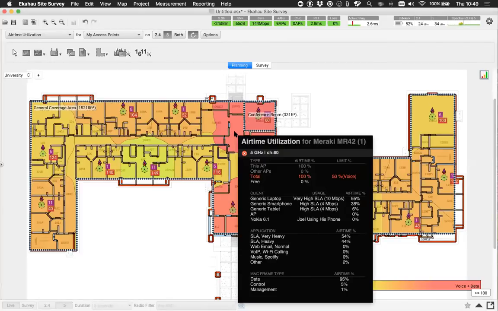Right. So if we hover our mouse here in this one, it looks like the laptops are consuming, or have the potential to consume, 55% of the airtime. My Nokia 6.1 is using 0. So it's not using hardly anything here at all. But the laptops, the tablets, and the smartphones are adding up to 100% airtime usage there, which, as we know, is not going to work. It's going to fail quite a bit there. And you can even see which specific application is consuming that. In our case, it's our generic, very heavy SLA, which is consuming the majority of the airtime. And so if you plug in your individual applications here, you can get a breakdown of which applications are using what percentage.